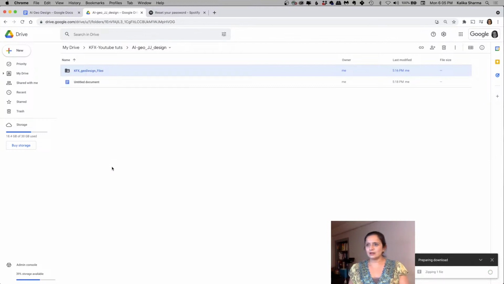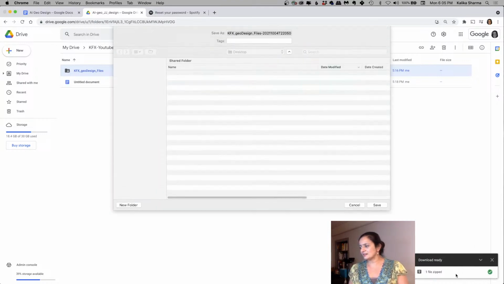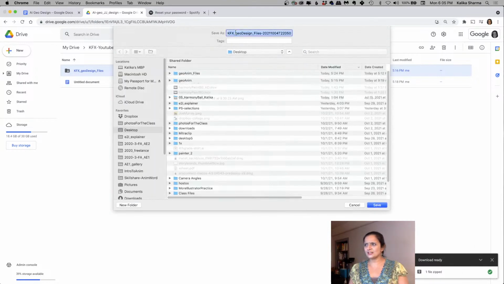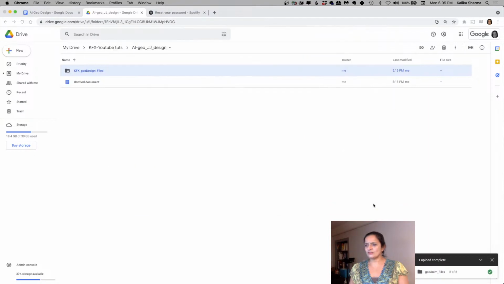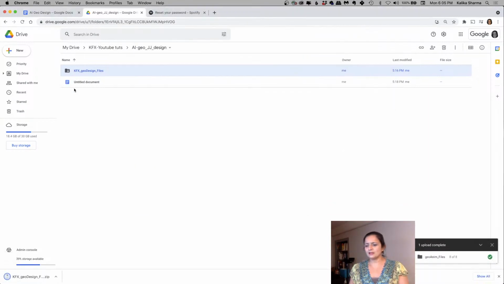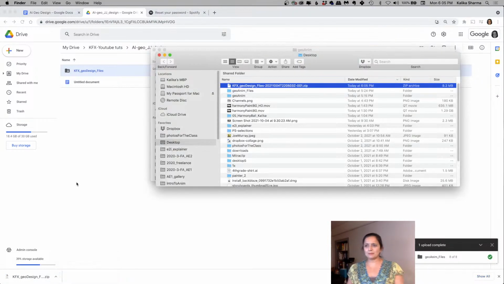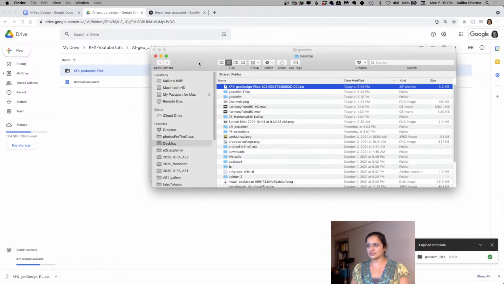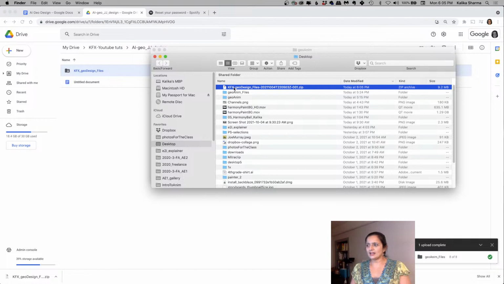Once it's downloaded, you're going to unzip it. It always zips when there's a folder, and you'll end up with a folder on your desktop. Then you just double click it if you're on a Mac to open it up. If you're on a PC, you'll have to use 7-zip or what have you. I'm just going to double click that so you guys can see. That's what it looks like. KFX Geo Design files.